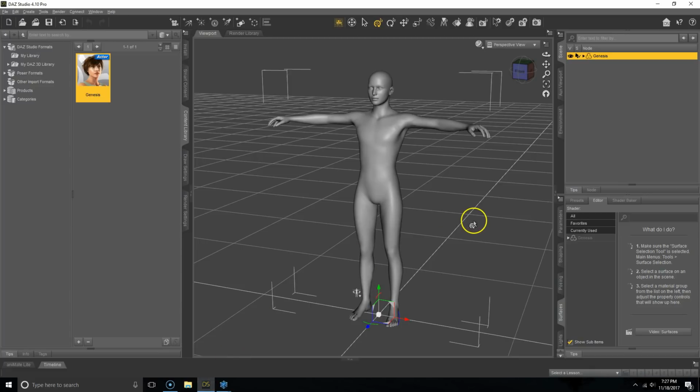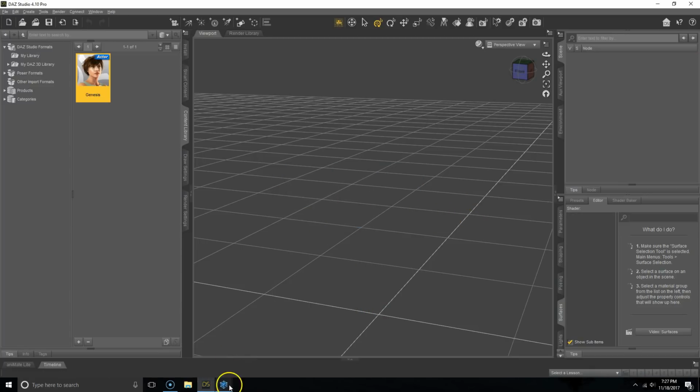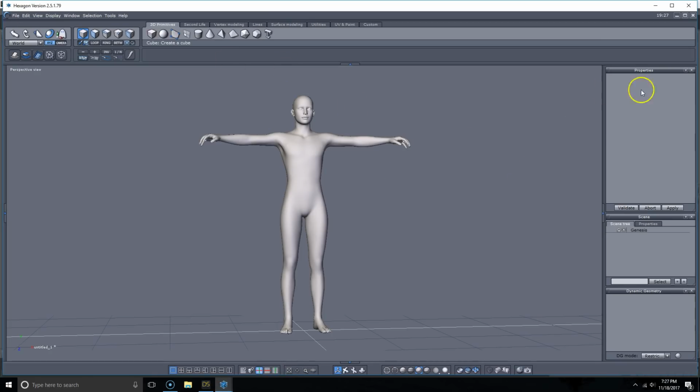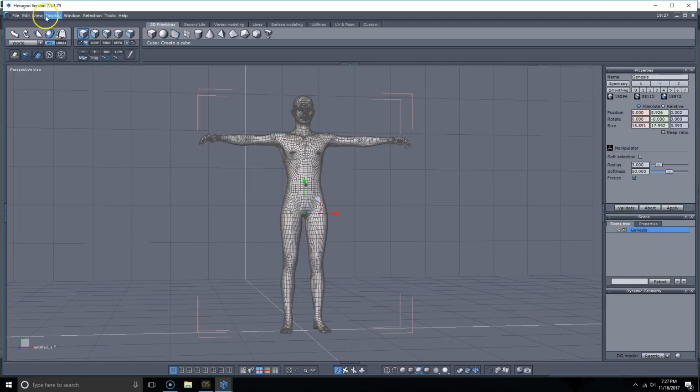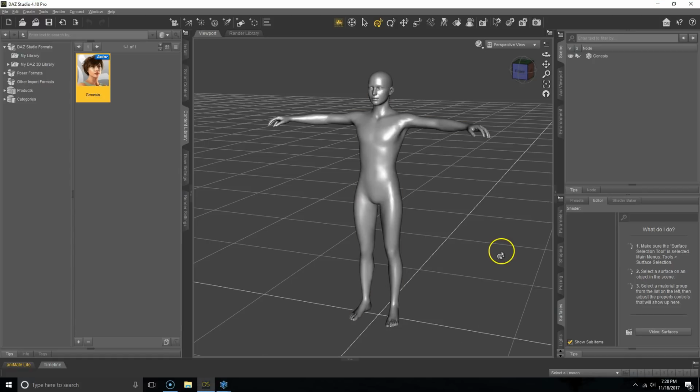Let's go back and clear our scene. And from Hexagon, let's select the figure, File, Send to Daz Studio. And there it is.